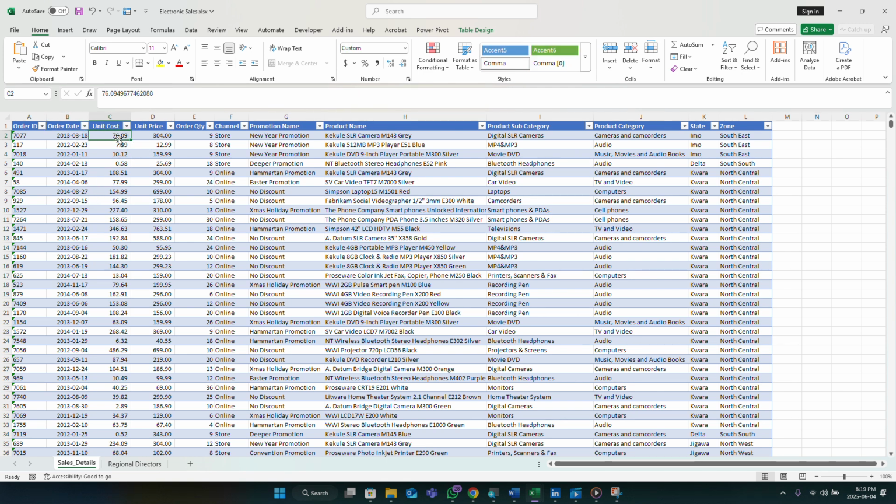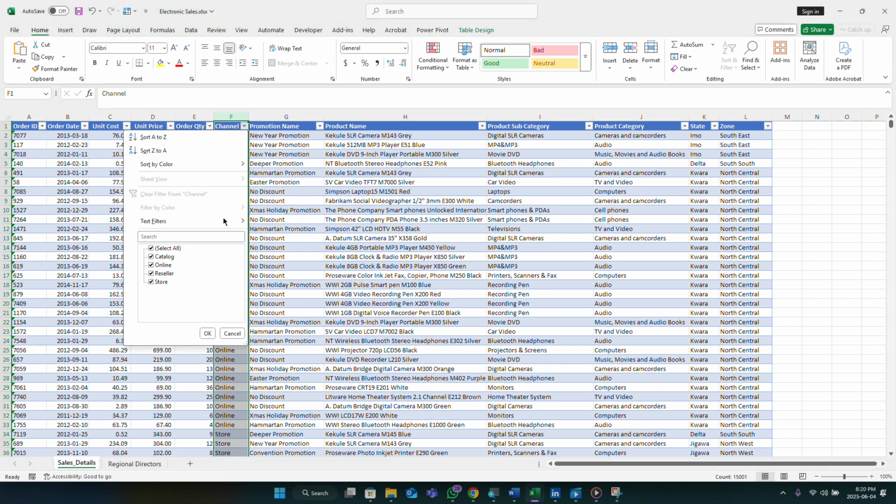Then the cost, you will not see it, because a seller will never tell you the truth of the amount they bought their item for. But in your invoice, you will see the price. That's the price that they are selling to you. Order quantity is how many of that item you are buying. Channel is whether you are buying in store or online. Catalog, online, reseller, maybe you are a retailer, and store.